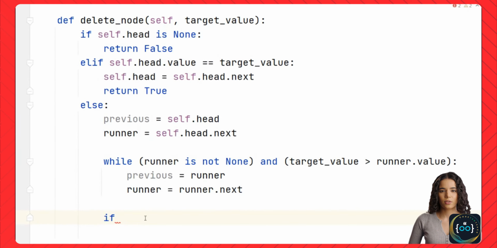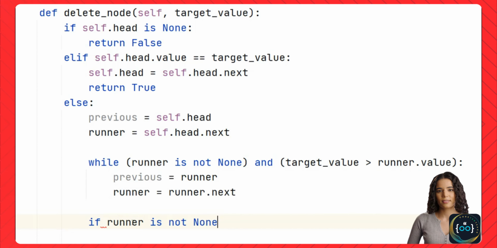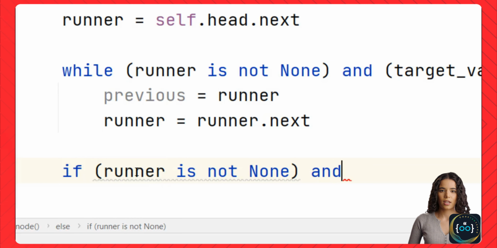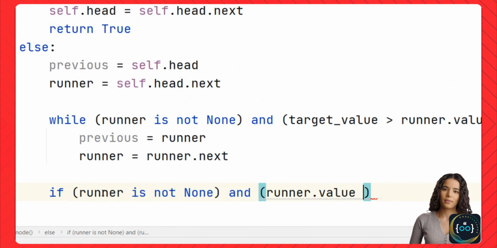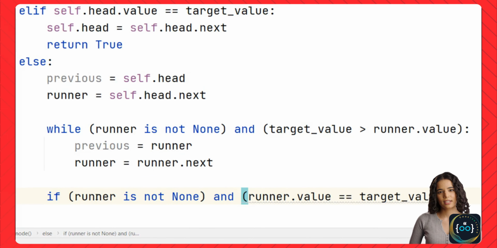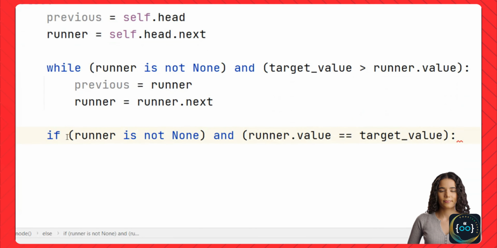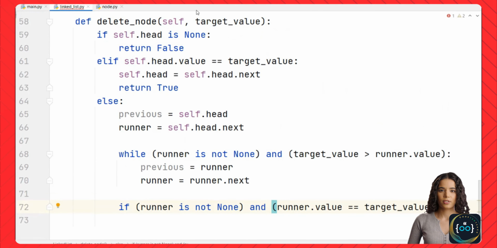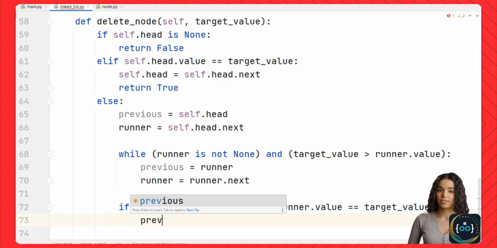Okay? And we say, if the runner is not none, like this, we can use parentheses to make this more readable. So if the runner is not none, then we haven't reached the end of the list, and the value of the runner is equal to the target value, then we found the node that we want to delete. In this implementation, we are not assuming that the list has the target value. So we check if the value of the runner node is equal to the target value, then what are we going to do?